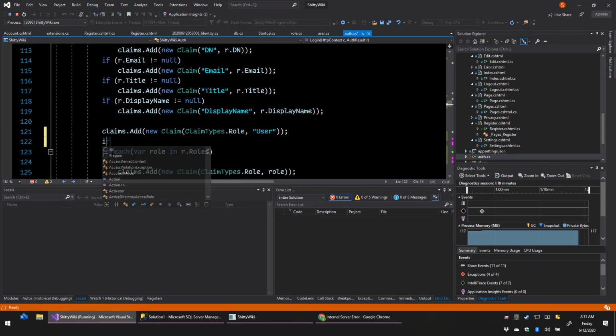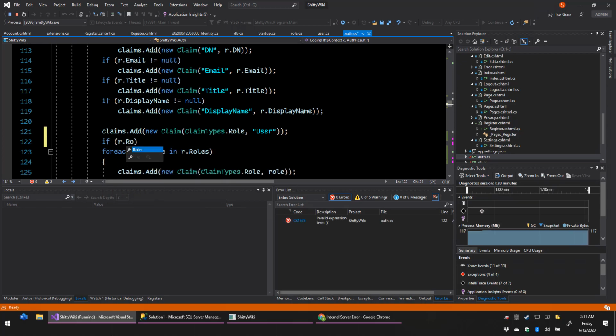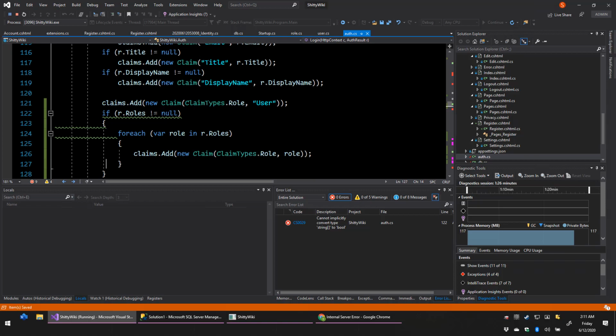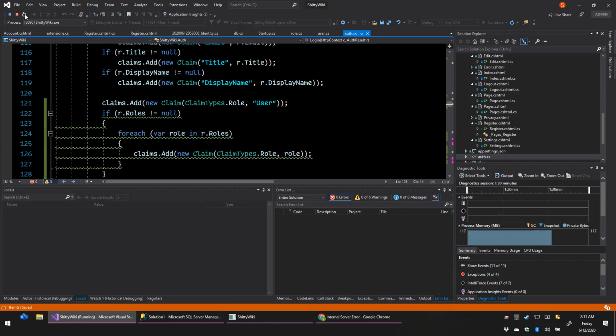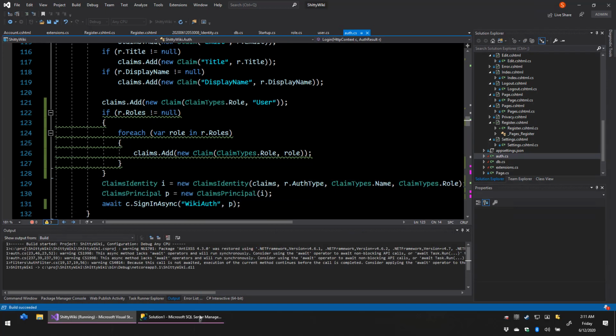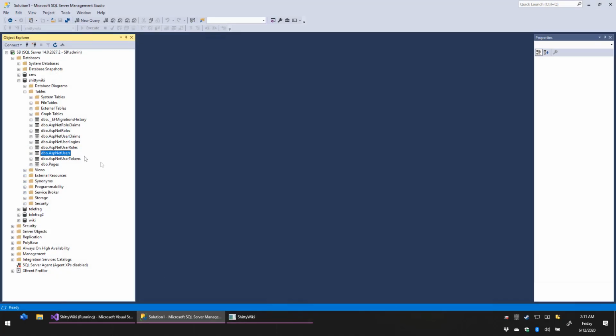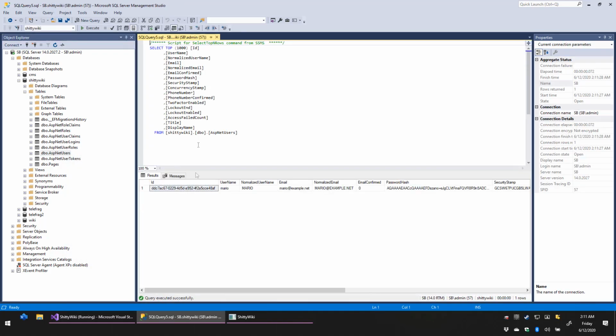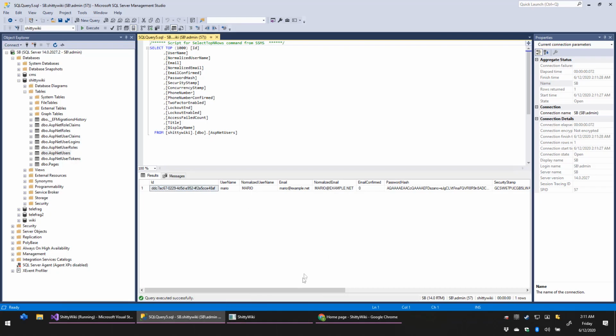And we'll just guard this with if our dot roles is not null. There we go. That should solve that. So while that recompiles, let's go ahead and look in our database. So it did create a user called Mario. Whoa! It did create a user called Mario.